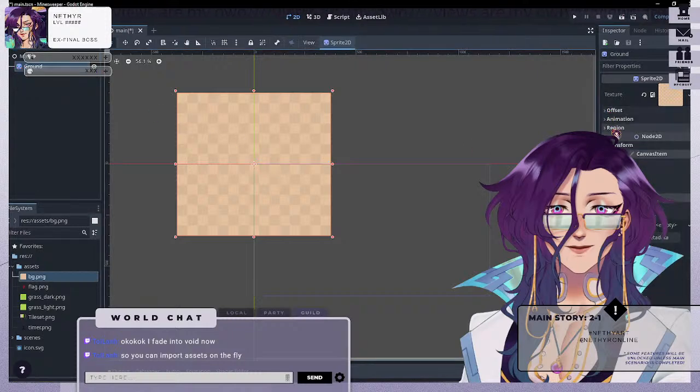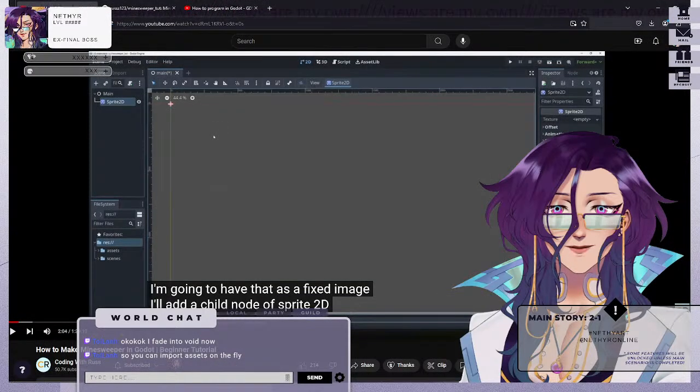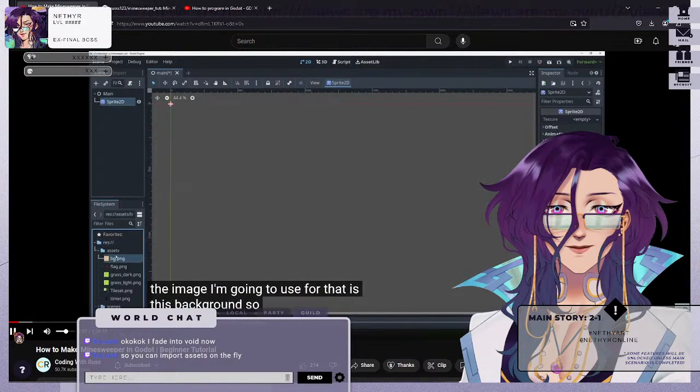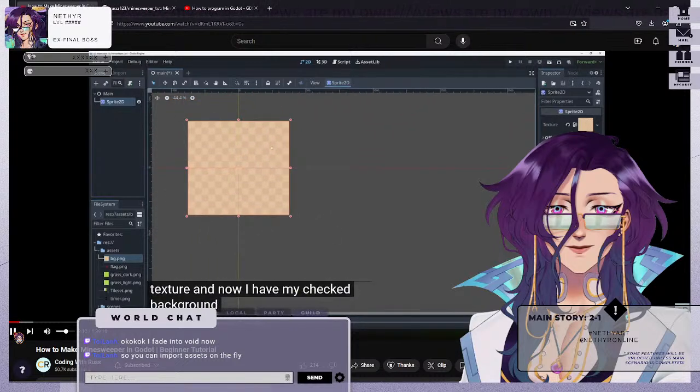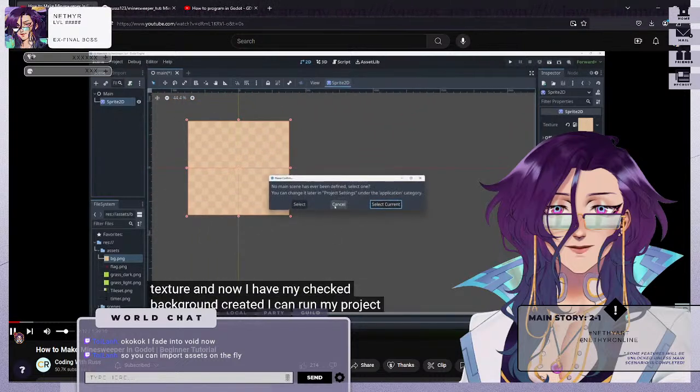Is it offset? No, it's not offset. Region? No. But let's go ahead and continue. The image I'm going to use for that is this background. So I drag it over to the texture. Yeah! I have my checked background created. Okay. I can run my project now.